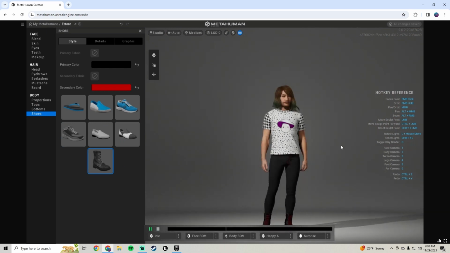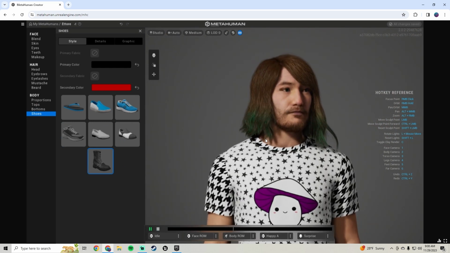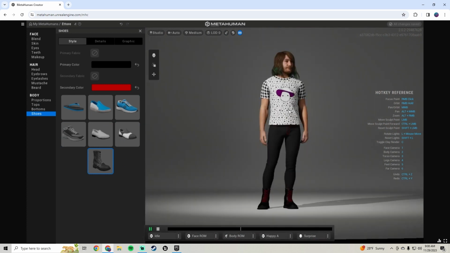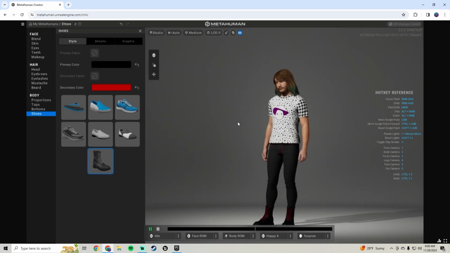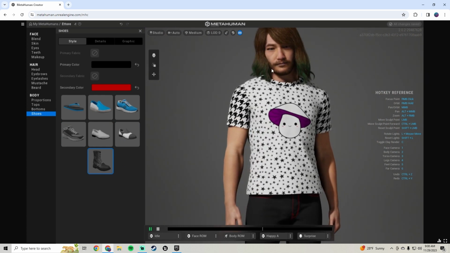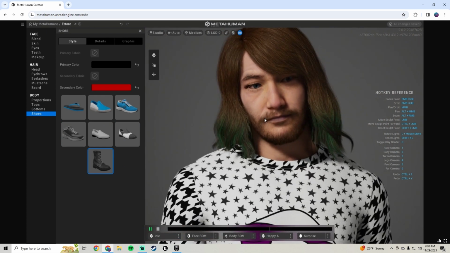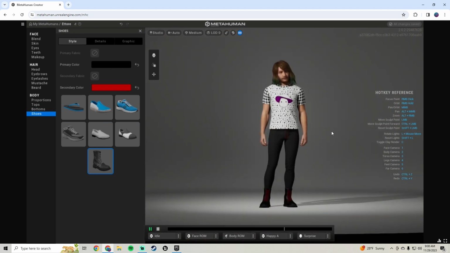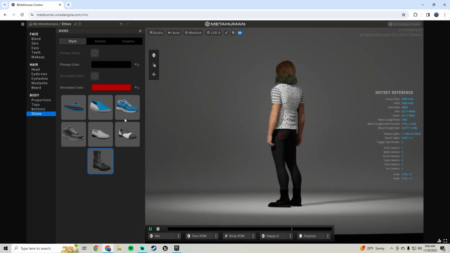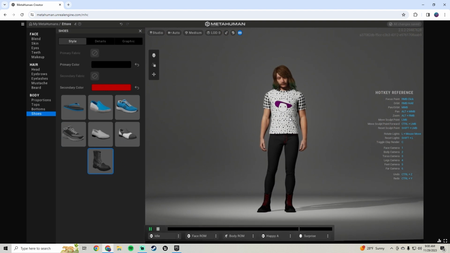And in the next video, we will make it so you could play as your metahuman in Unreal Engine. We'll show you how to add it to the engine and how to use it, how to make it your player character. So we'll be using this guy to show it off. And yeah, that's gonna be it for this one.